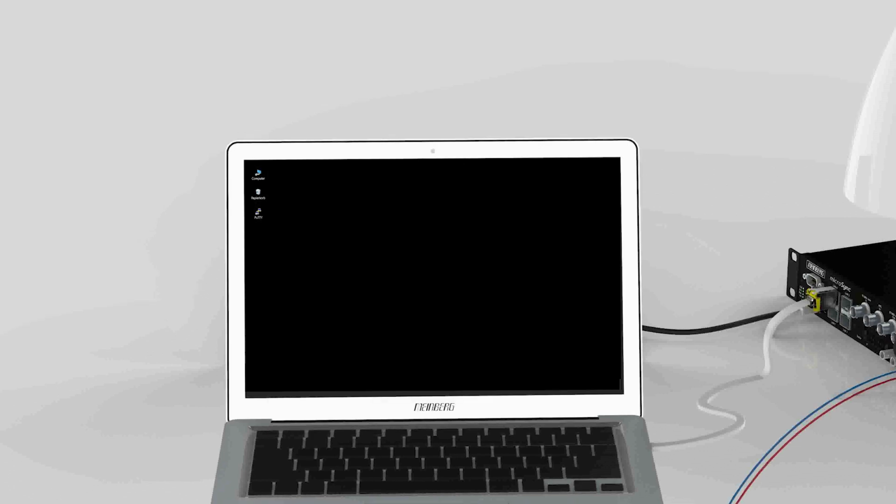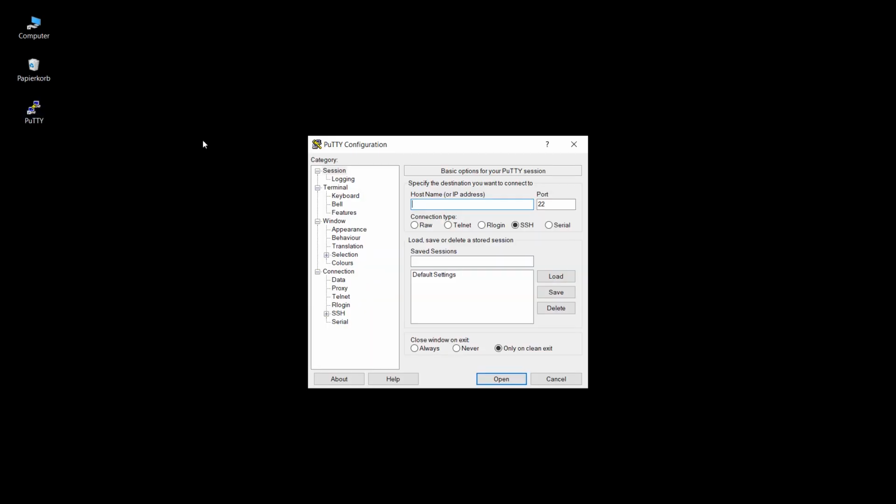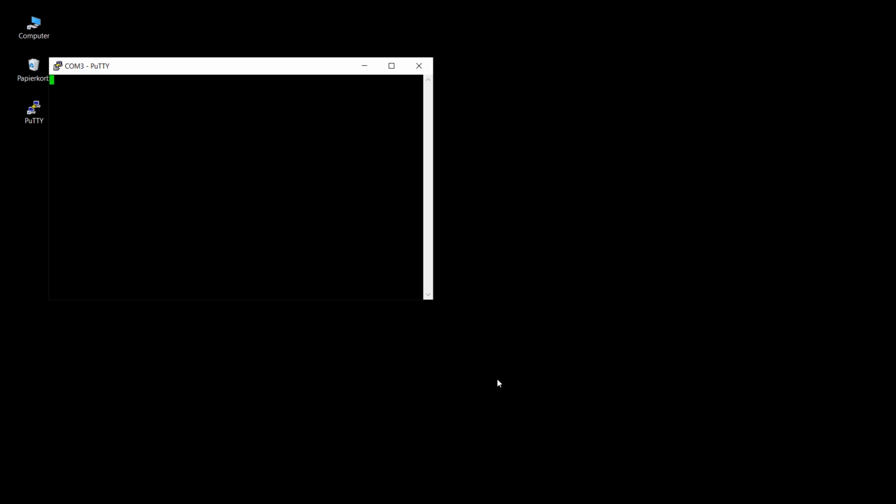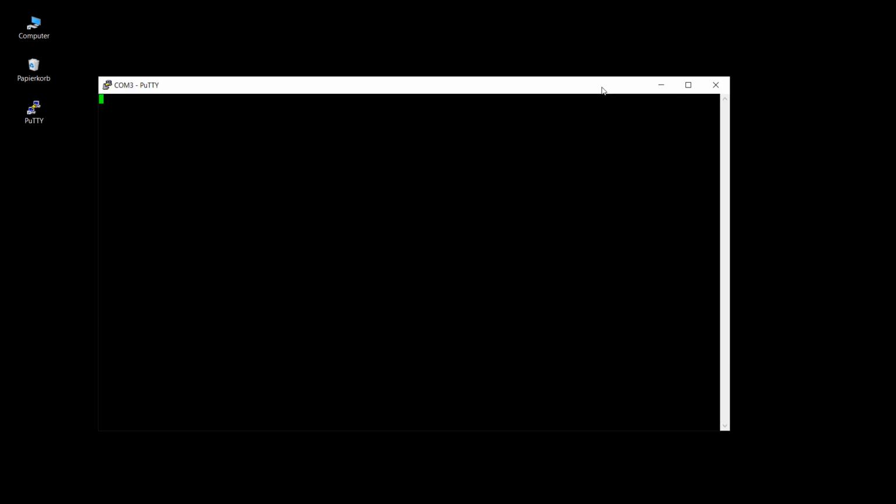To establish a serial connection between the microSync and your PC, you must use a serial terminal emulation program, for example PuTTY. Open your terminal program and select serial, and set the serial parameters to 115 200 baud, 8 data bits, no parity, 1 stop bit, and start the connection. In some programs, these settings are referred to as 8N1.